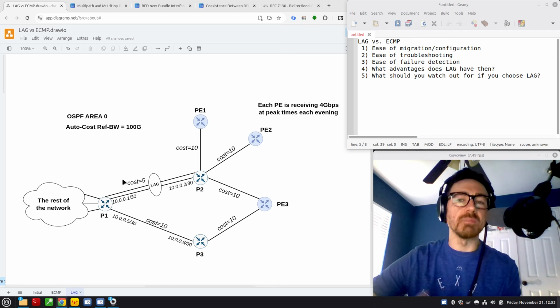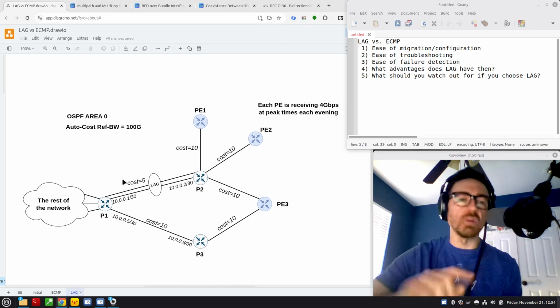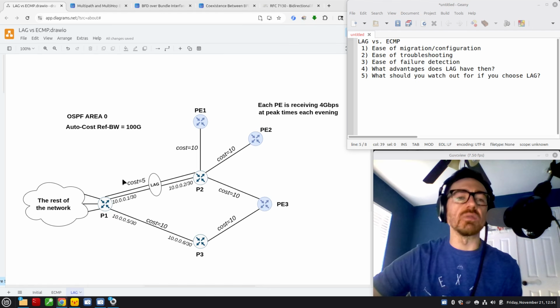Another advantage is that from the IGP's perspective, there's less overhead to the lag. It uses up less memory. There's less entries. If an individual member link goes down, it doesn't notify the IGP. It doesn't flood the event. It's just contained within the lag itself on those routers. The graph is smaller because there's only one link between these routers versus multiple links between the routers.